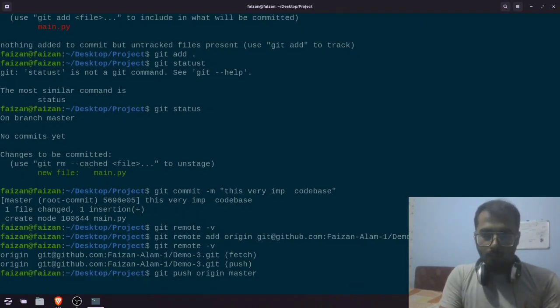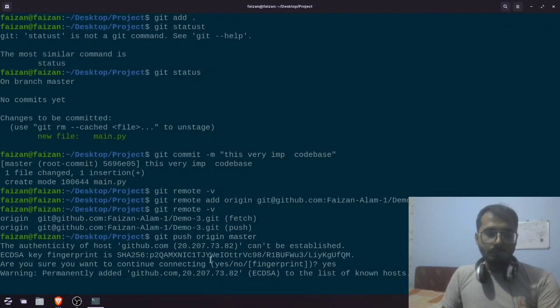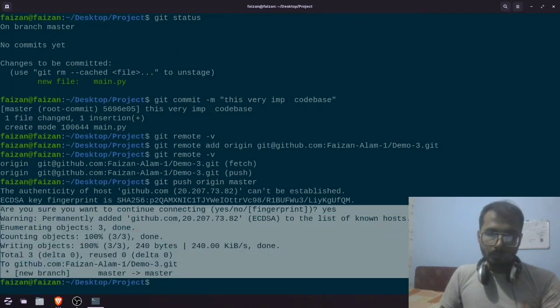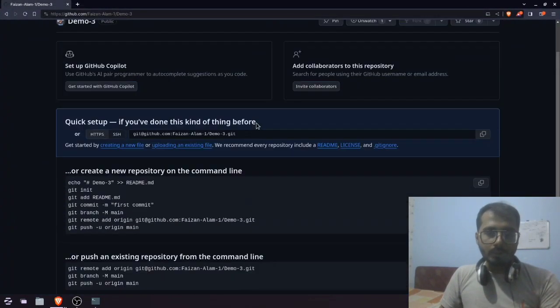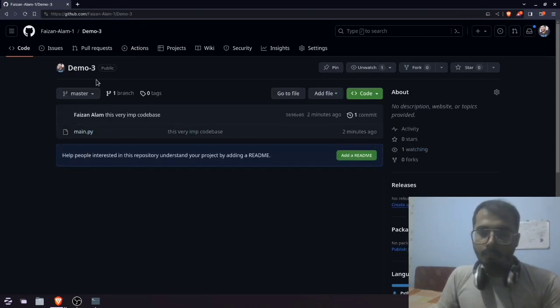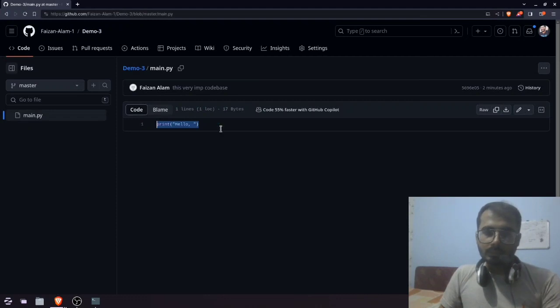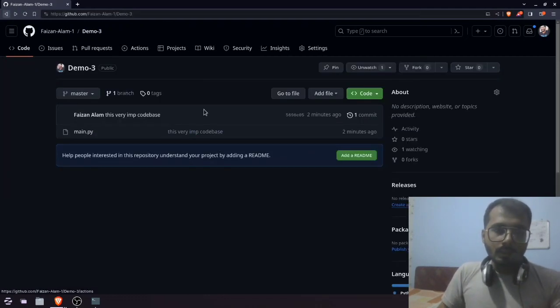So I say git push origin master here, and it asks, hey, would you like to really continue, so I'll say yes, and as you can see, the code is pushed into my GitHub repository, and this is our repository. Now I refresh it, and as you can see, my main.py is successfully pushed into my repository. And this is the commit message which we gave while committing our code, right? And this is the line of code which we wrote, hello, something like this, right? So yeah, this is all about the thing.